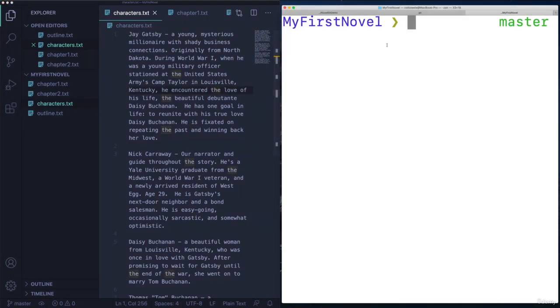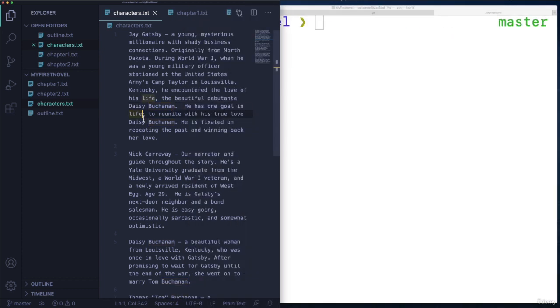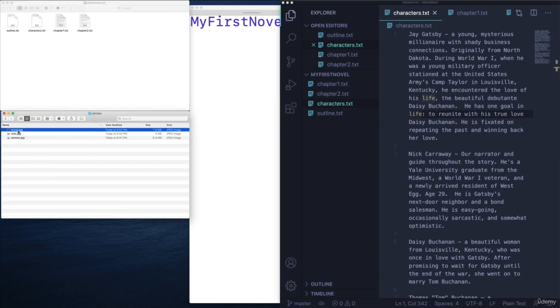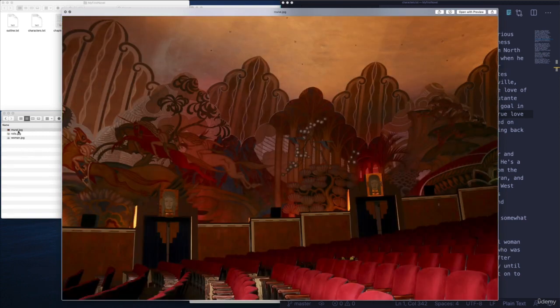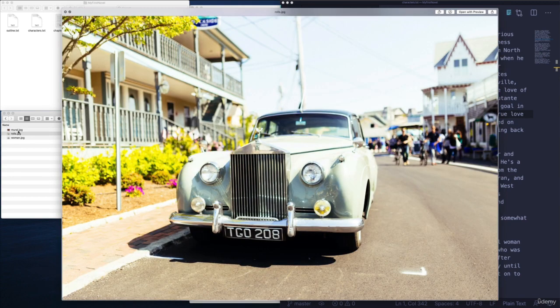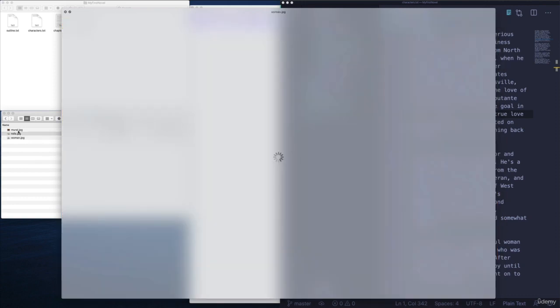Here, I've got my first novel repository going still, and I'm going to do two things this morning. First of all, I'm going to add some visual inspiration. Since I'm such a budding writer, I want to have a little mood board. So I've downloaded a couple of photos that I want to use, just 1920s-esque photos. This is the best I could find with all the copyright restrictions I have to worry about.